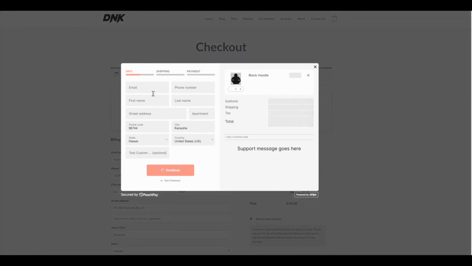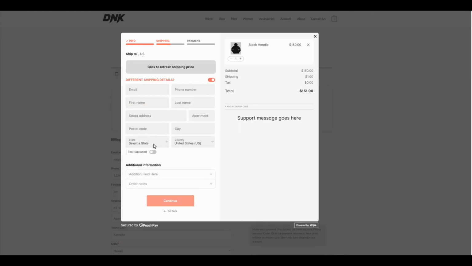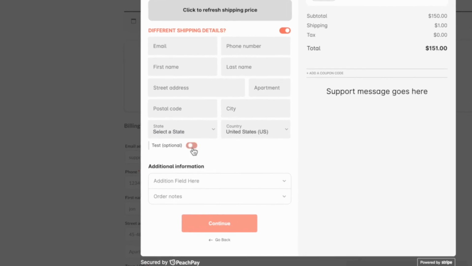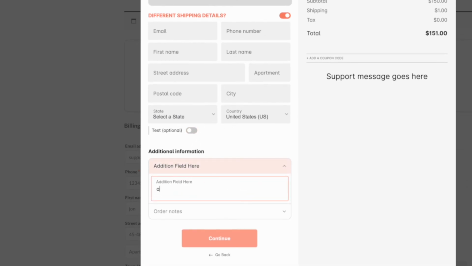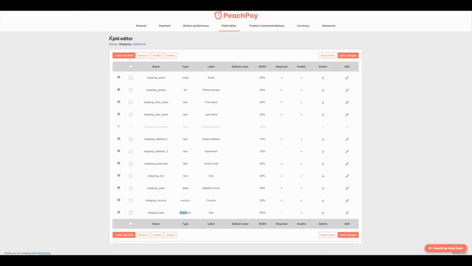If we go into the PeachPay checkout window, we'll quickly have to enter some information. Go ahead and press continue. And if we have different shipping details, we can see here that that checkbox is now a toggle switch, which essentially acts in the same way and is shown under our shipping area. Our additional information field is right here, and we can type that in. One more thing to keep in mind is that this information will be passed along to the merchant, but won't affect anything like taxes or rates or anything like that.